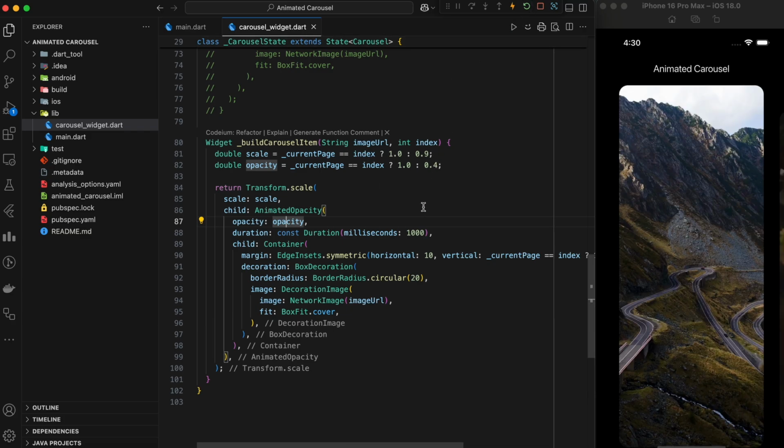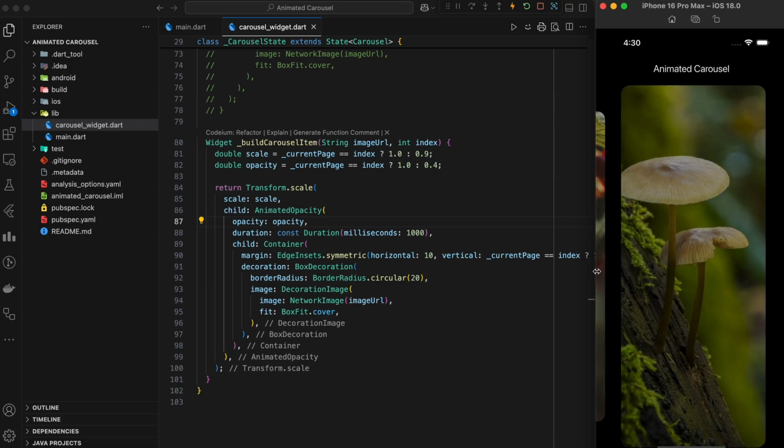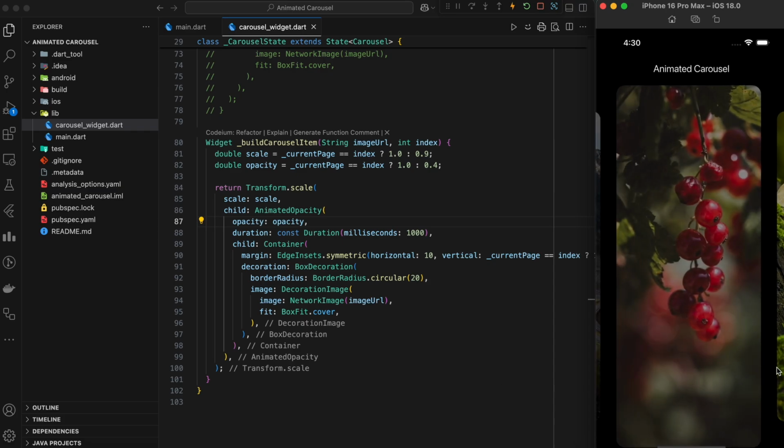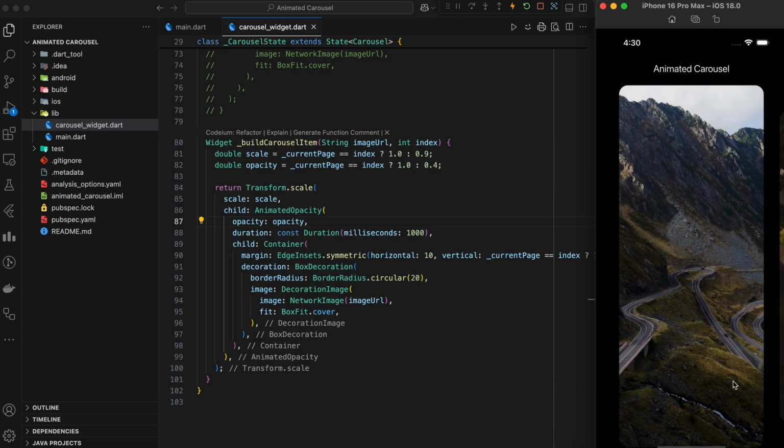By combining these effects, we create a more dynamic and visually appealing carousel. The images now not only shift positions but also subtly scale and fade, enhancing the overall user experience. This subtle effect makes the carousel look much more dynamic.